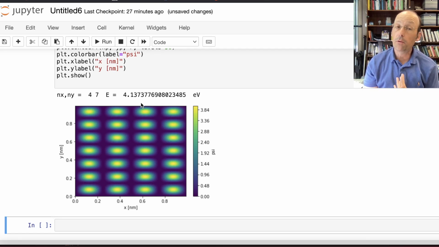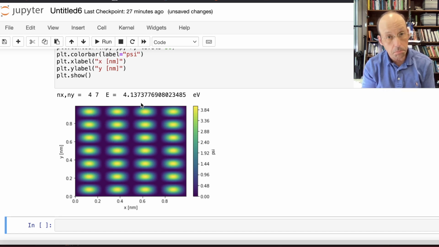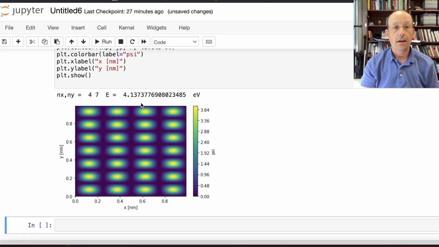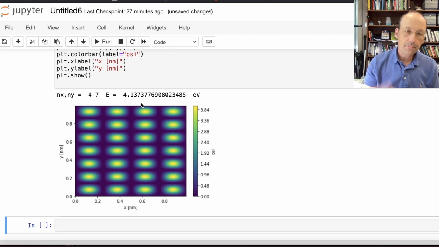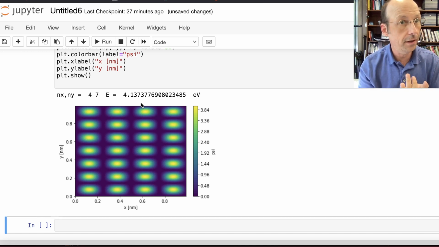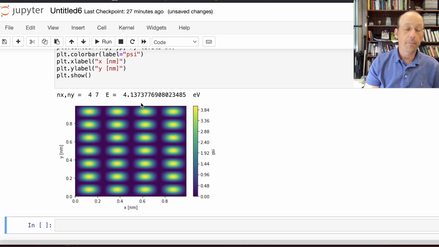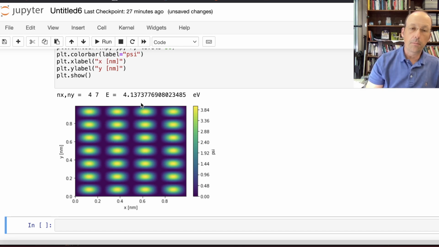A 3D infinite square well would be the same thing. The only problem is it's difficult to plot, right? Because you can't really show that fourth dimension. And that's why I did 2D. Okay, so we can use this because we're going to talk about 3D for the hydrogen atom. But that's a little bit more difficult. So hopefully that's useful to you.